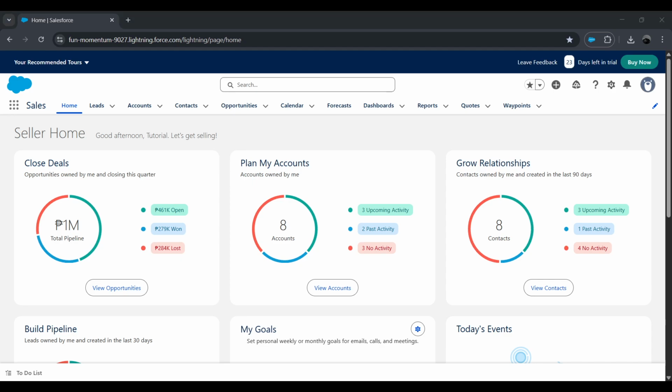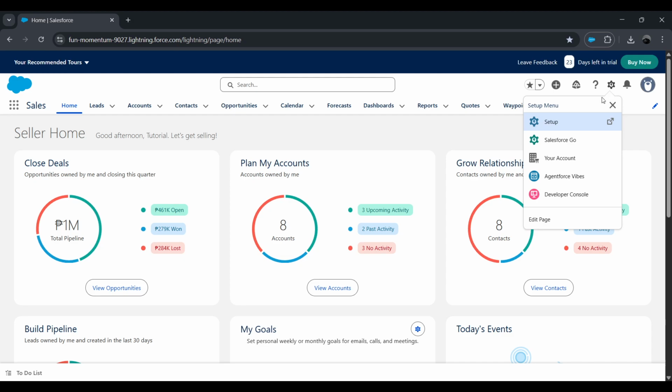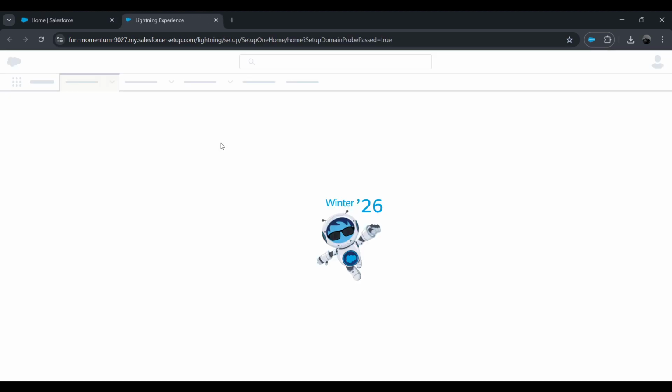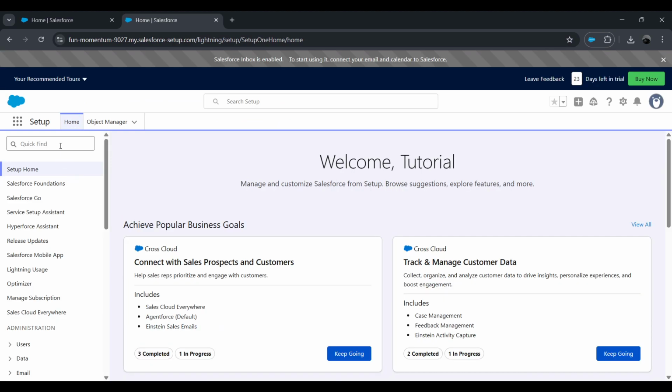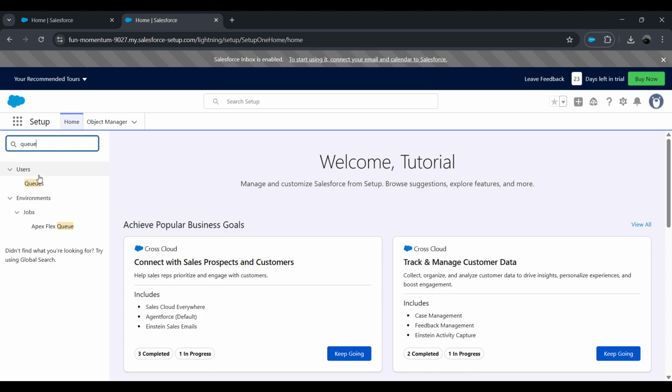Before we build the flow, we need to create the queue itself. Start by clicking the gear icon in the top right corner of Salesforce, then select Setup. This opens your administrative settings where you can configure queues and other system features. Once you're in Setup, use the Quick Find box on the left side and type queues. Click on queues from the search results, then click the New button to start creating your queue.